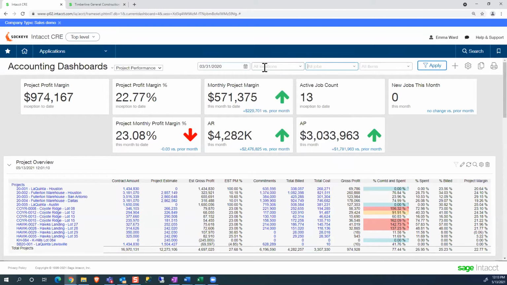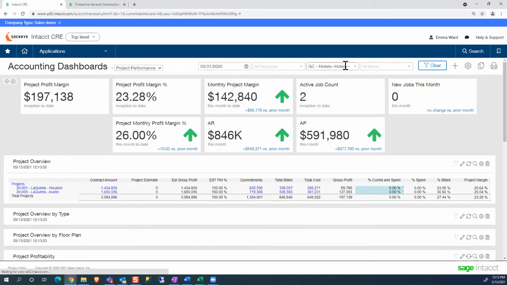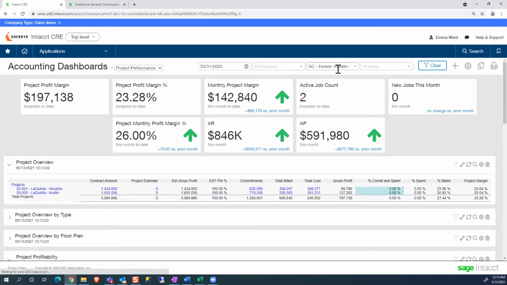I've added not just the entity and location filter, but filters on jobs and filters on specific items as well. Just to give another example here, if I look at my jobs, if I wanted to filter this by just my jobs that have to do with hotels, I can select the hotels, not just one job, but all jobs that are flagged as jobs for hotels. And then I can see the report rendered with just that information in just those projects.